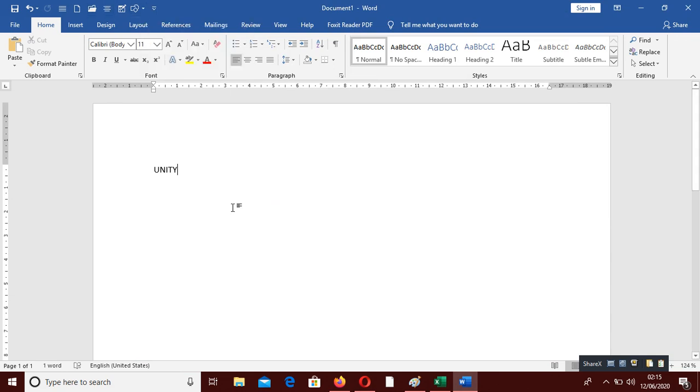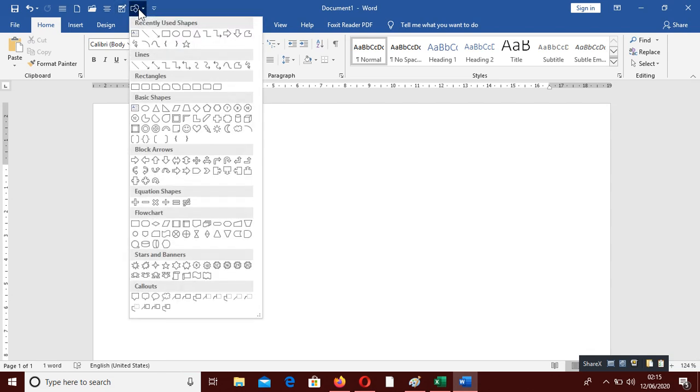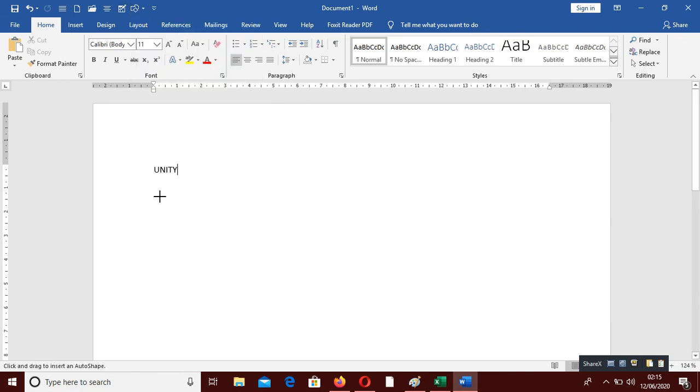So for example, I want to draw a circle. I'll easily go to the Quick Access Toolbar, click on Shapes, select the appropriate shape that I want to draw. If it is a circle, I'll just draw like that.